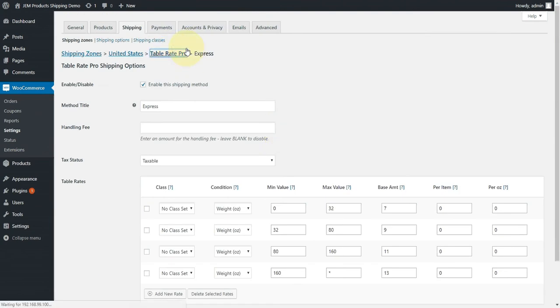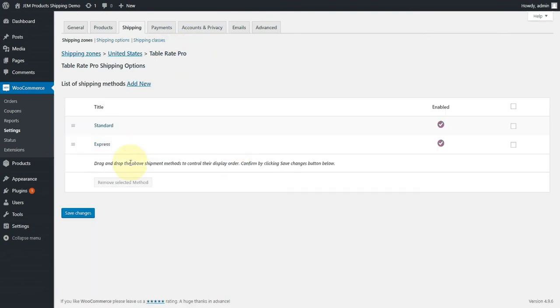So we have our two shipping methods set up. The label that we typed in, in this case standard and express, is what appears in the cart and the checkout. You can also change the order, and again, this is the order they appear in the checkout. So if you have one that you would like to appear at the top and be the default, you can set it that way.